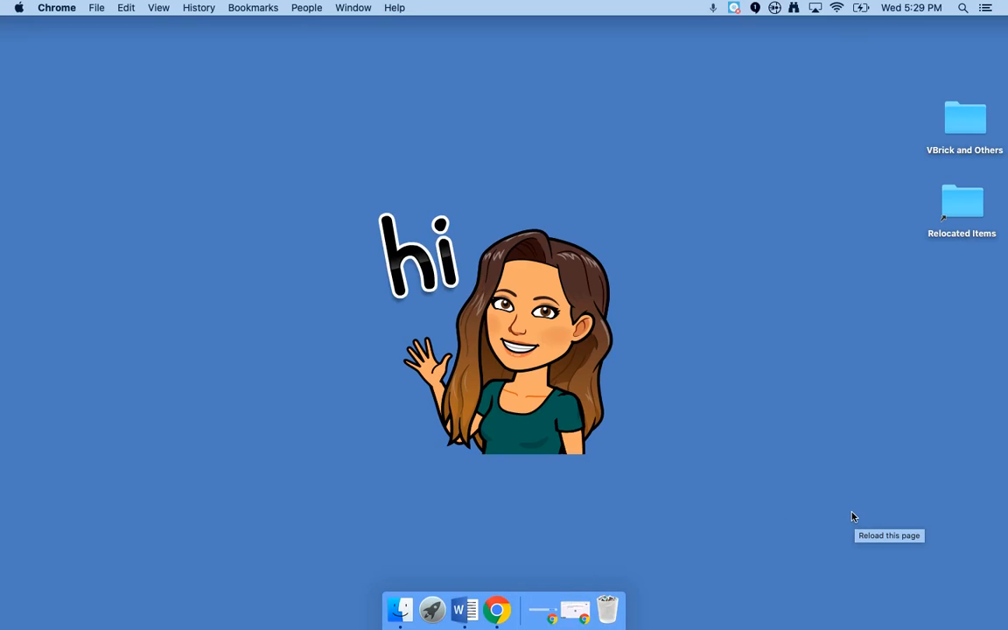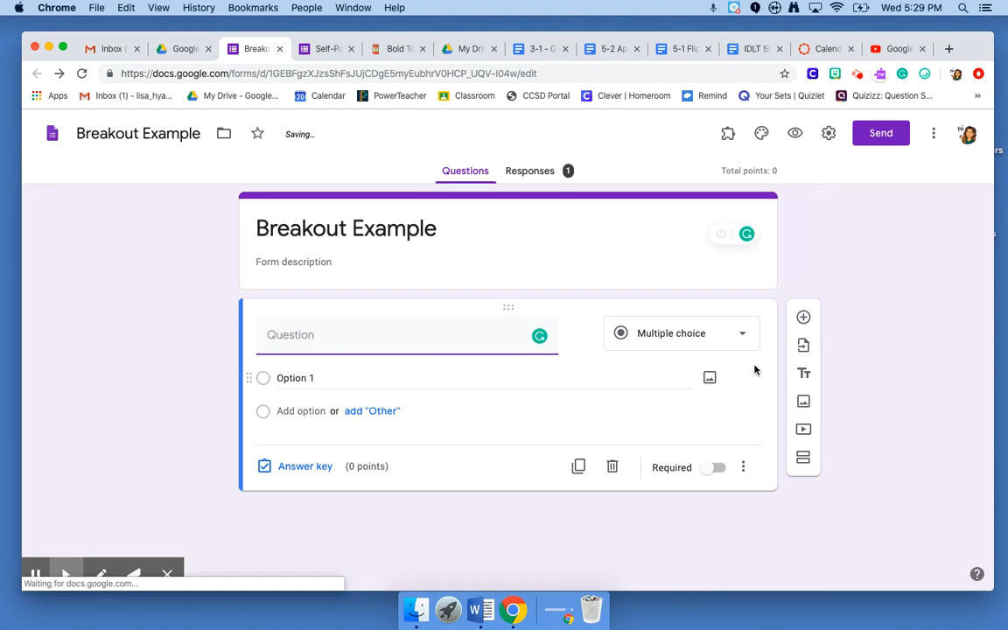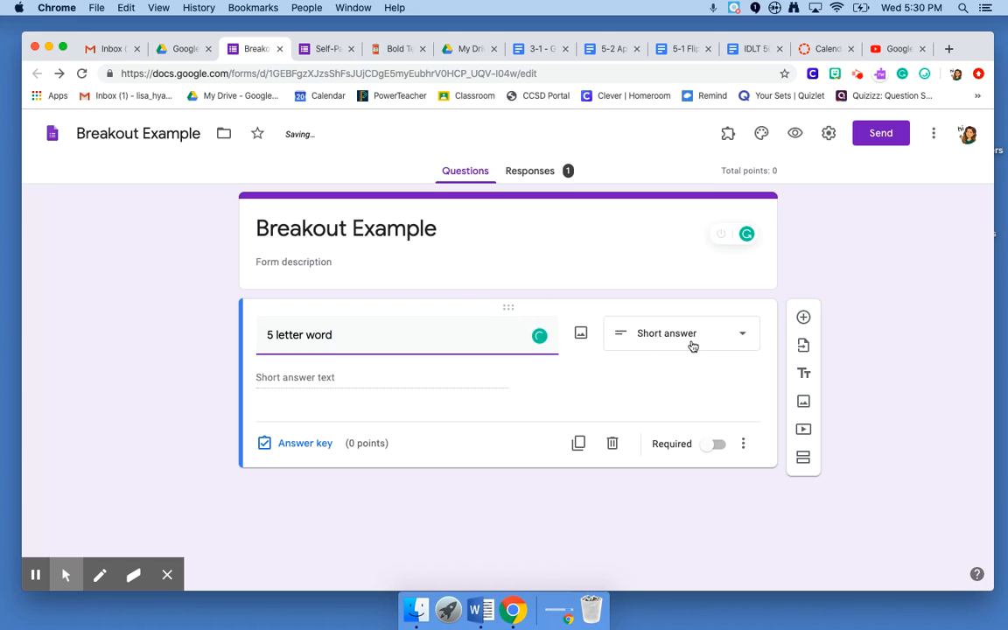Okay, now I'm going to show you how to quickly create locks for your digital breakout. So here I have a breakout example, just a simple form. I'm going to add a question, and this will be my first lock. Let's say that the lock response that I want to get from them is a 5-letter word. Then it has already recognized that it's going to be a short answer.